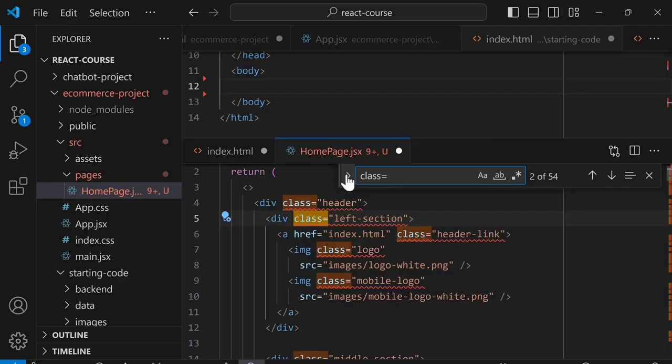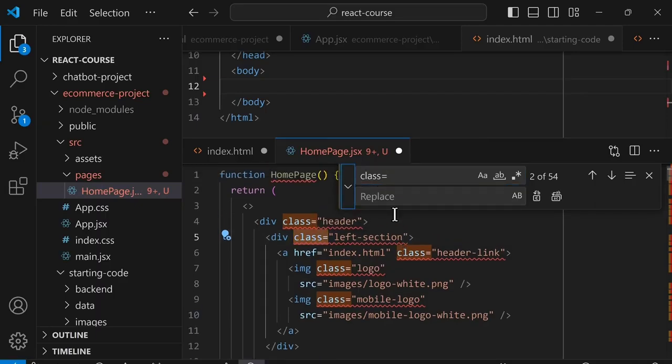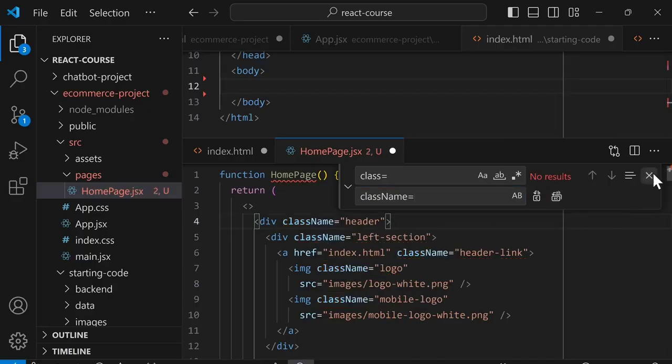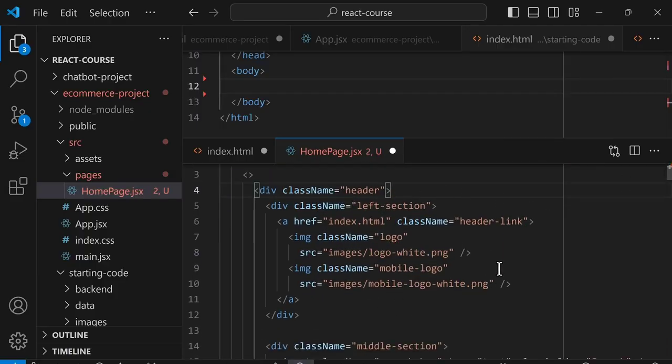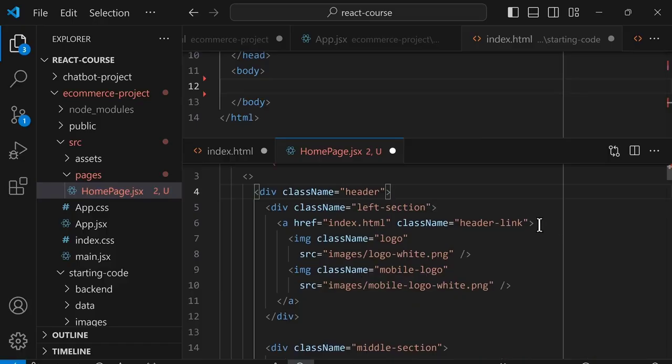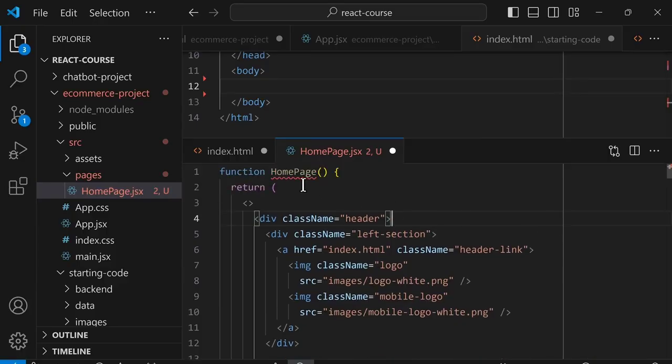And then we're going to click this arrow on the left, and this will open the replace menu. So this lets us replace class equals with something else. We'll replace it with class capital N name equals, and then press this button to replace all. And now you'll see that we fixed all of the ESLint errors. Finally, we're going to scroll to the top, and we need to export this component so we can use it in other files. At the front, we'll type export and save.